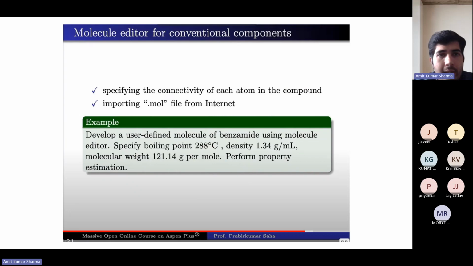Now the molecular editor for conventional components. We also have a molecular editor for the conventional component. Specify the connectivity of each atom in the compound or import a .mol file from the internet. If you want to define a particular component and edit it, there is a website, ChemicalBook. From that website, you can find the component, download the structure file, import it into Aspen, and you can edit the conventional component.